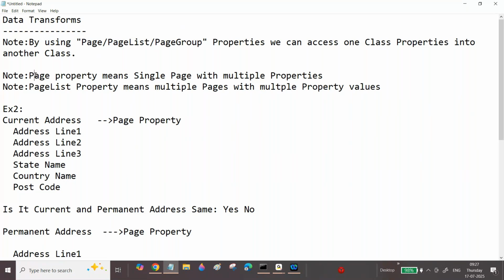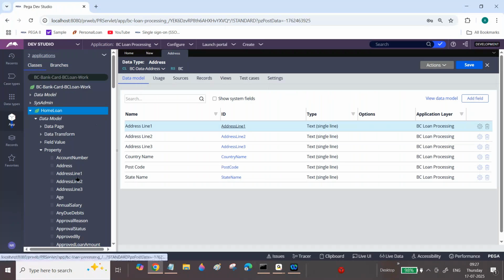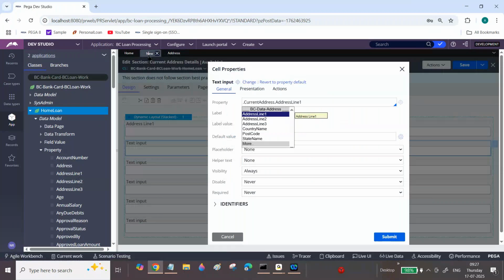Page properties means a single page with multiple properties. Say billing address means you will capture only one address. Current address means you will capture only one address, not multiple. So for that purpose, I created two page properties. One is the current address and another one is the permanent address. With those pages, now I'm referring properties in a section.